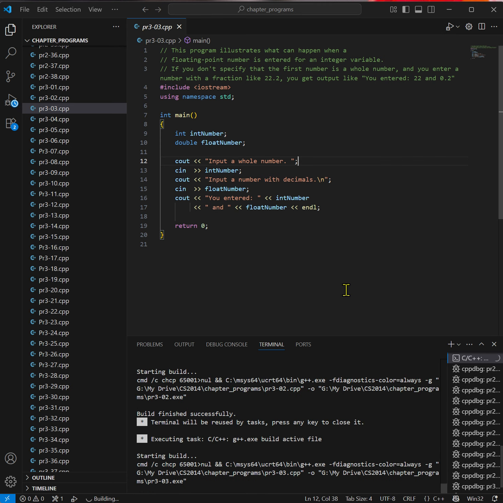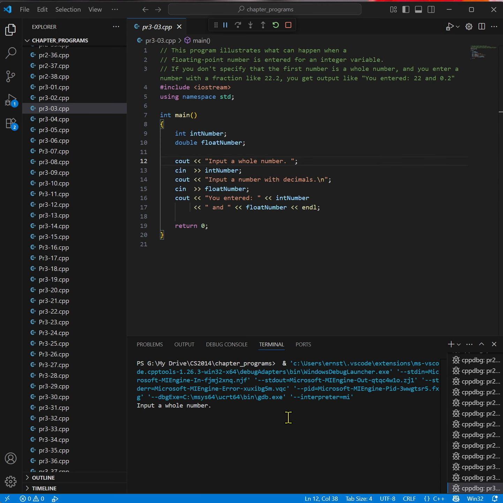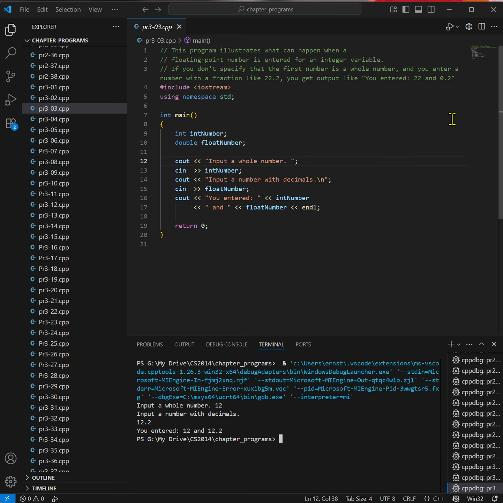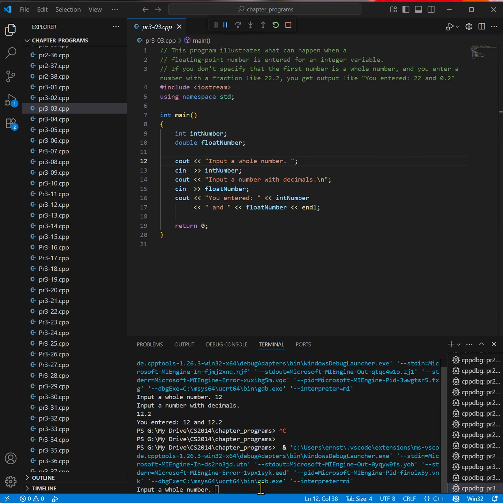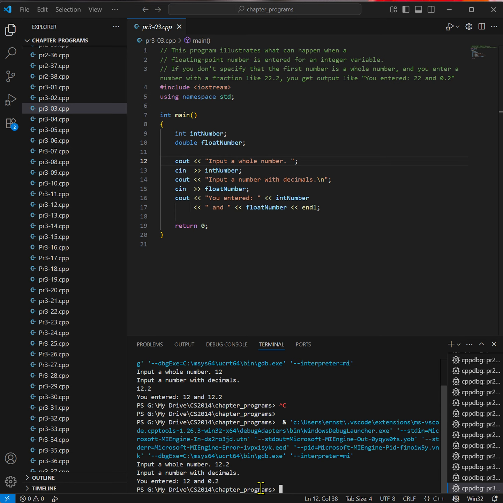Over here I'm going to run it the correct way first, input a whole number 12 and with decimals 12.2, and you see that I get the correct output. If I'm going to enter 12.2 over here for the first one, then I get over here I entered 12 and 0.2, and of course over here we have the instruction enter a whole number, and I enter something that's not a whole number.